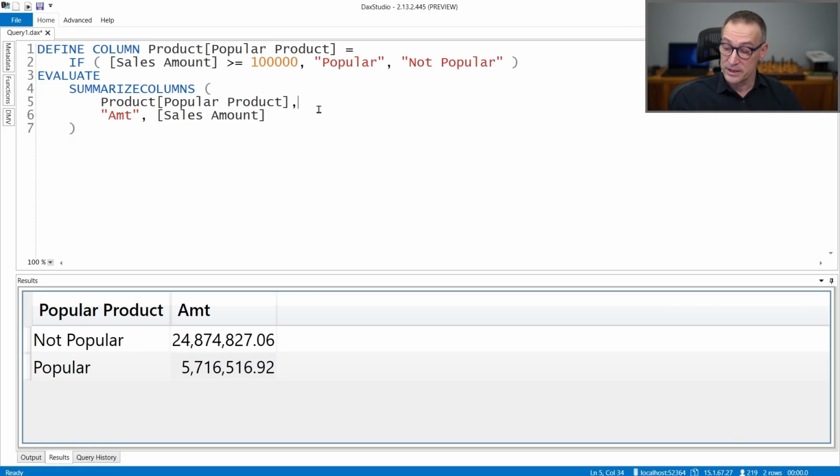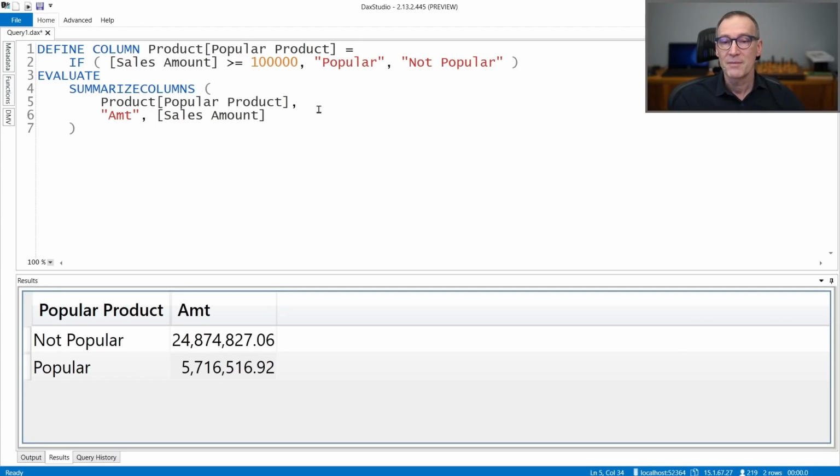Things are different as soon as I create a filter context, because right now my evaluate statement is running with no filter context, but I can add a further filter. For example, I might be interested in restricting the sales to only a year. So I add the filter, and I say I'm only interested in 2007. They need to be treated as a date calendar year.